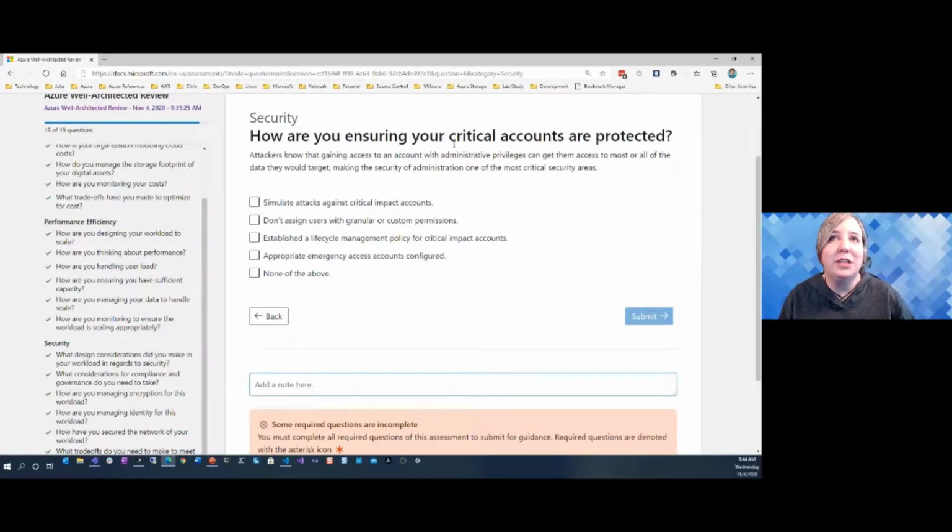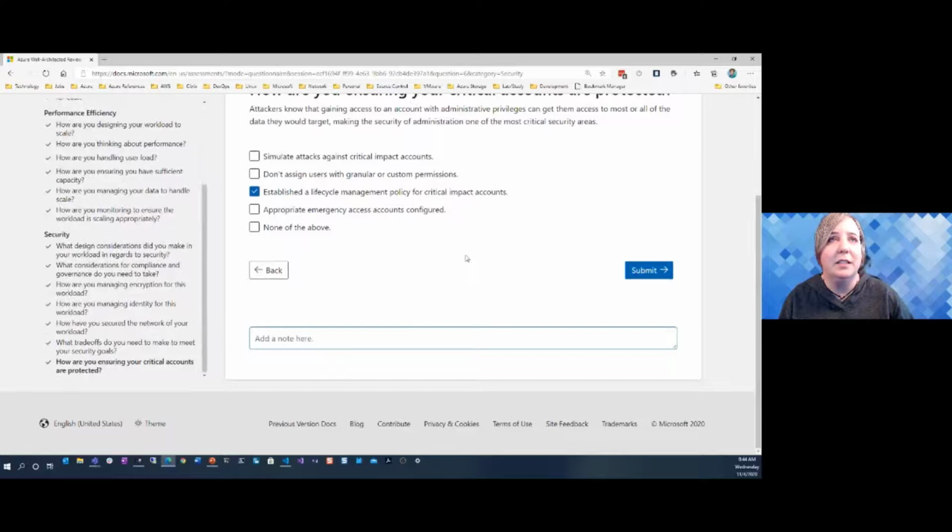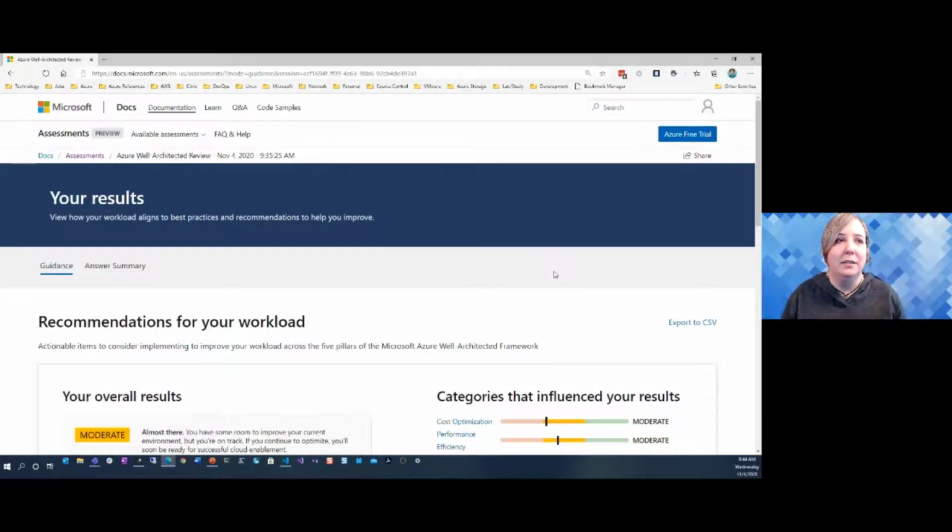So how are you ensuring your critical accounts are protected? Let's say we could establish a life cycle management policy. Appropriate emergency access accounts are configured, so your break glass accounts. Yep, we can probably leave it at that. What do you think? Yep. Let's leave it at that for now. Okay, so then you go through submit, and you send it into the engine here, churning away.